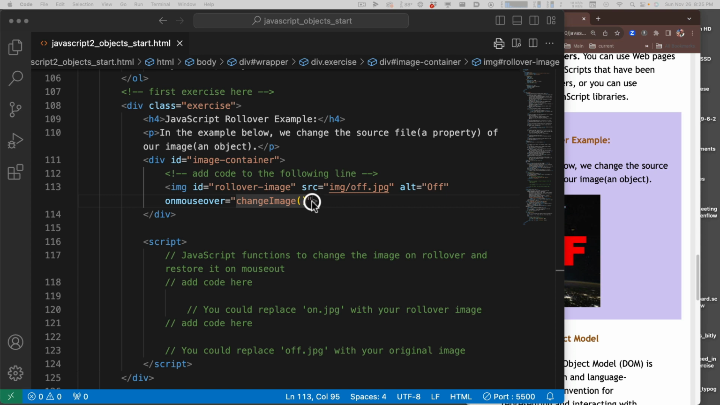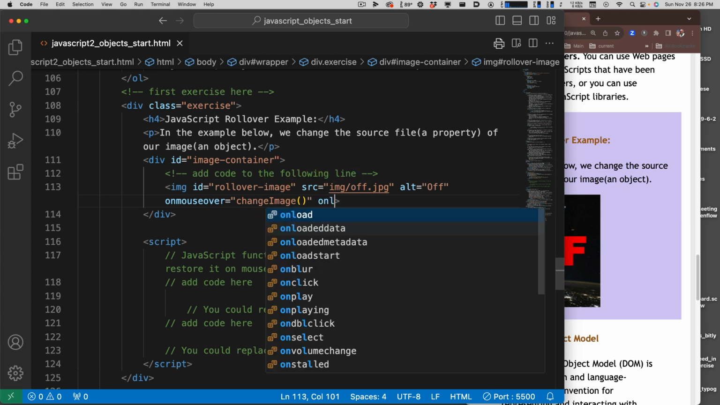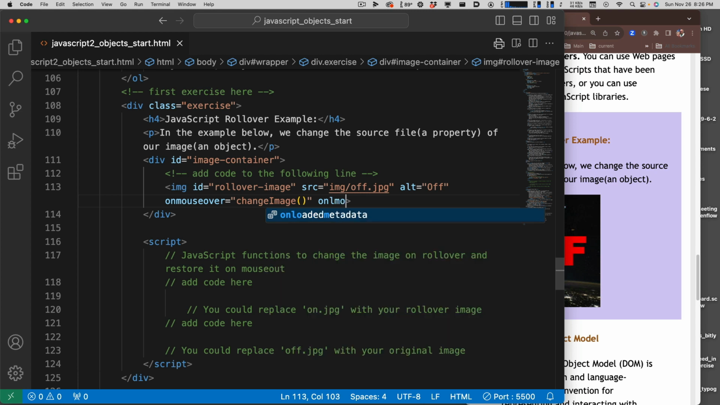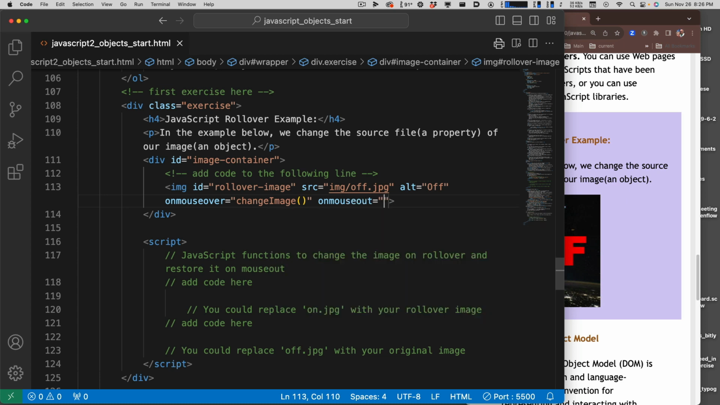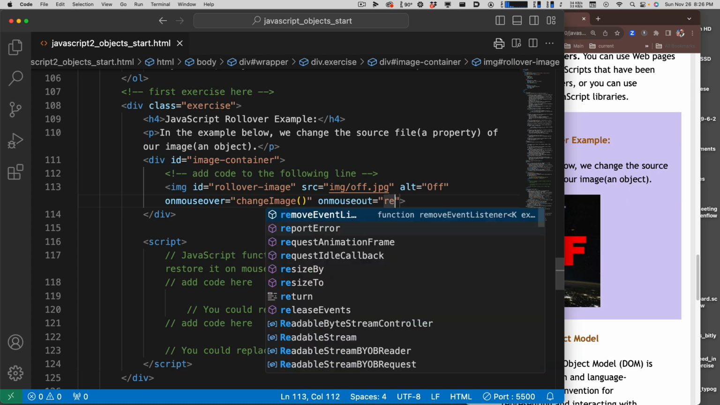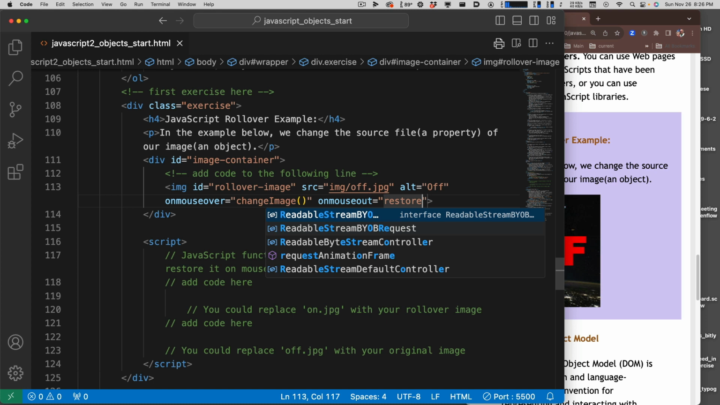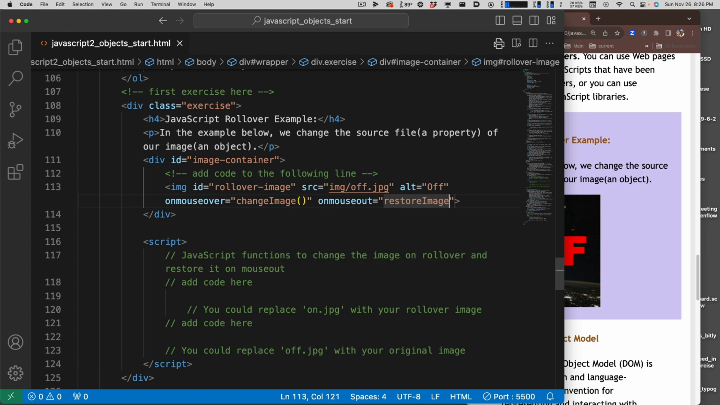And then I'm going to put a space after the closing quote there. And I'm going to put on mouse out. See, now I'm having trouble typing because I got flustered. On mouse out equals restoreImage with a capital I. And then parentheses. So what are we doing here?